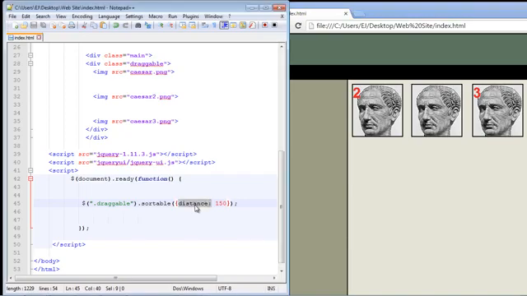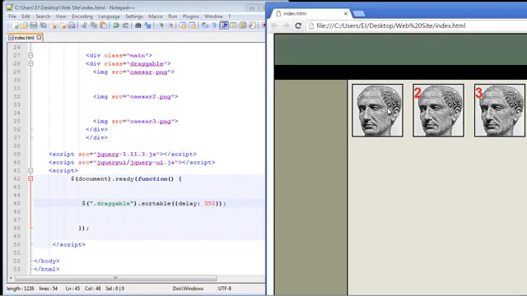Now we can also set a delay in terms of when the user is allowed to sort a particular element. So let's go ahead and set that. And we'll set this to 350 milliseconds. So let's see if it works. And it did. I was not able to drag that until 350 milliseconds had passed.